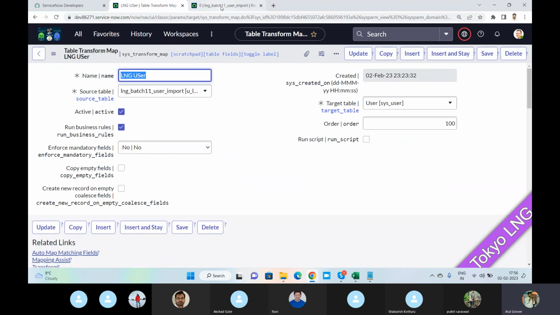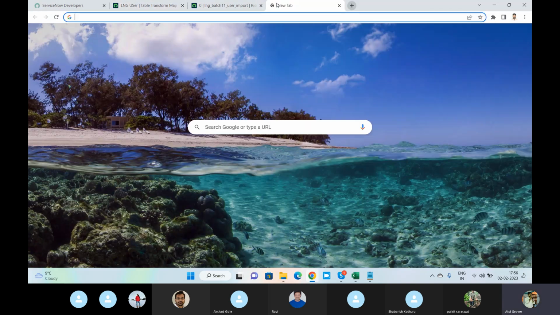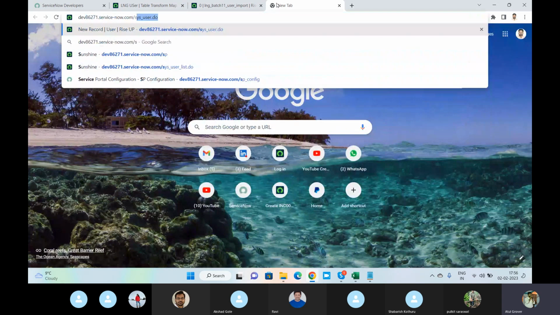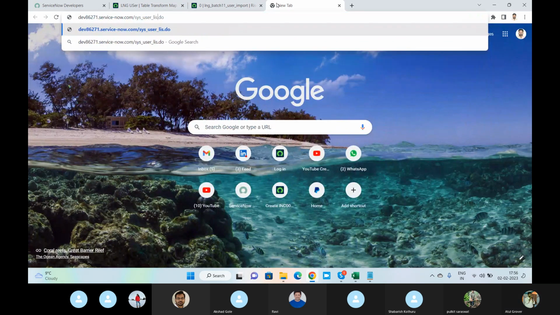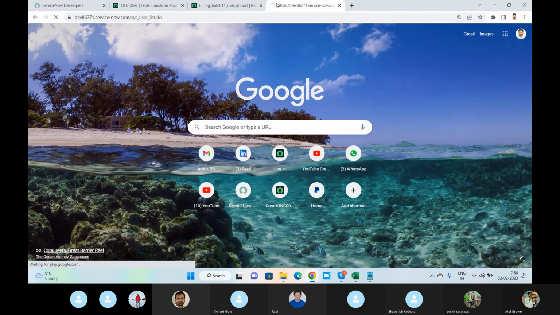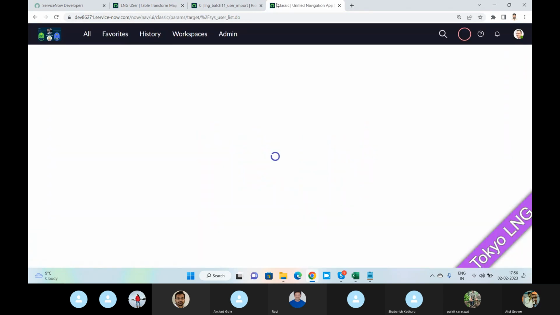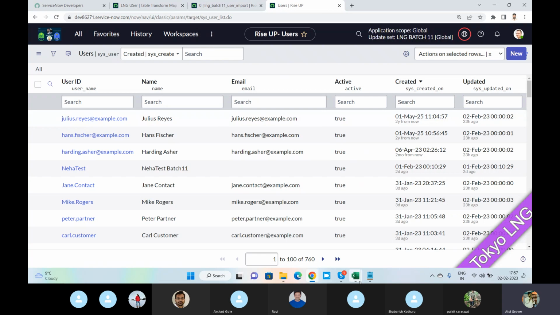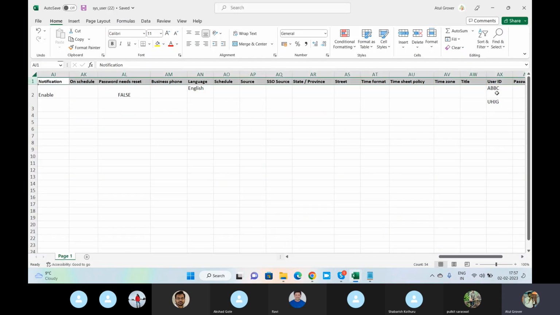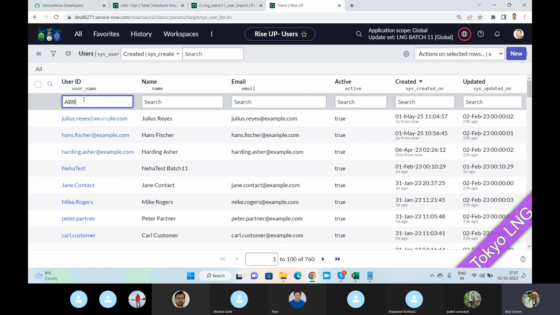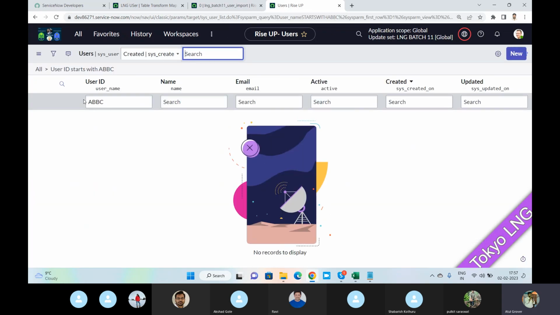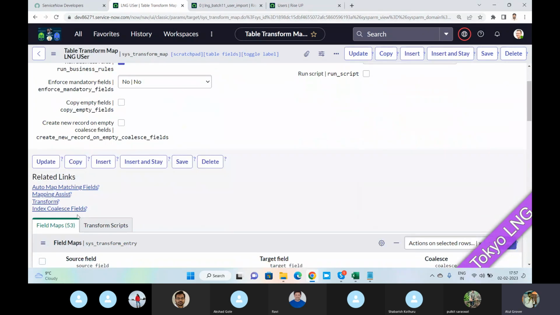Now what to do? Now we need to bring this data into the user table. If I open the user table in parallel, what is the username? It's ABBC. Do we have ABBC? No, as of now, no, because we did not run the transform map till now. Now it's time to run the transform map. You can do the same thing: you can click on transform here.